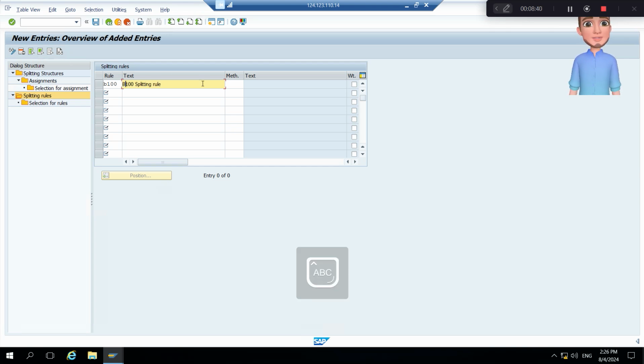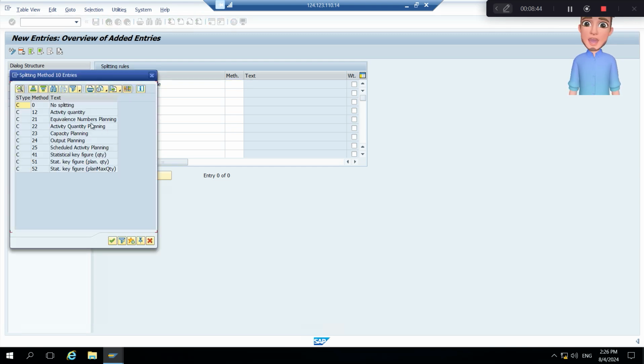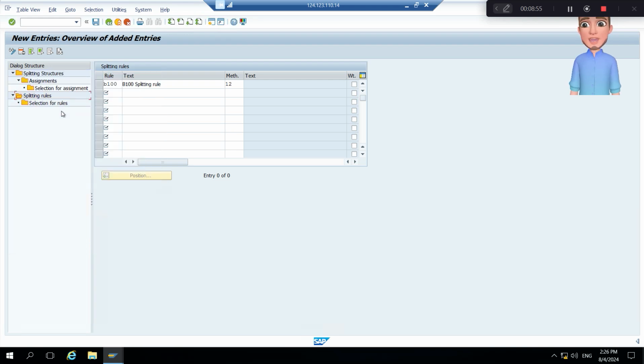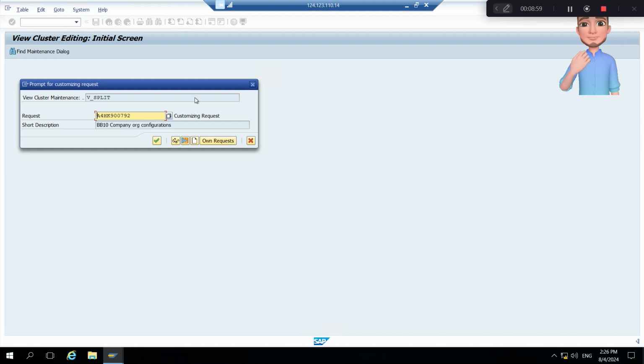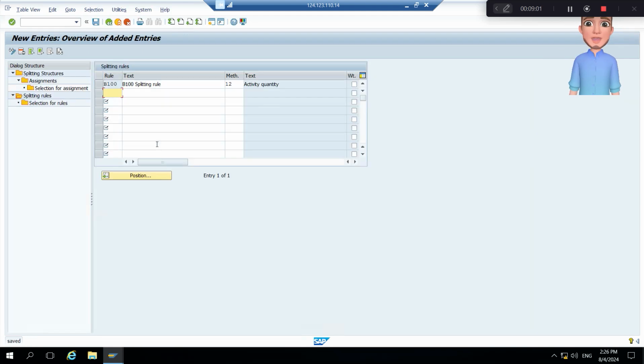Okay, very important to give here is the method. What is the method? If you look at the method, do you want to attribute it based on activity quantity, capacity planning, output planning, or statistical key figure? This is what I was saying. So it will choose the denominator. I'll say it has to be based on activity quantity, and I will save. So the rule got created. B100 rule is now created.